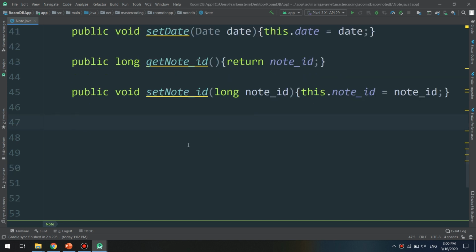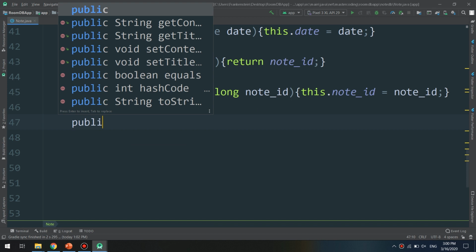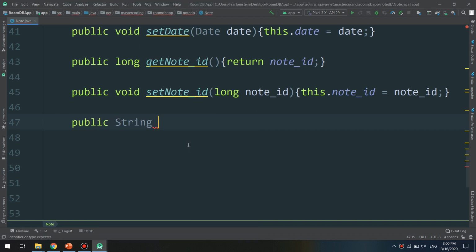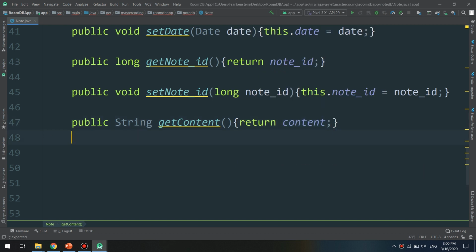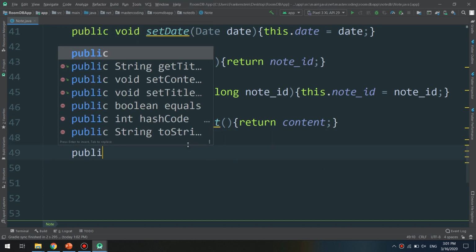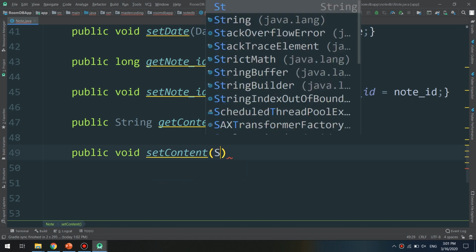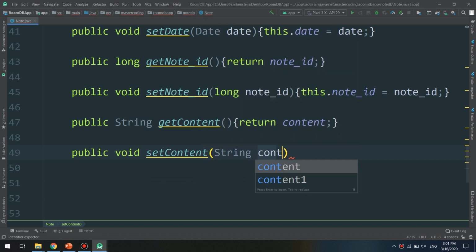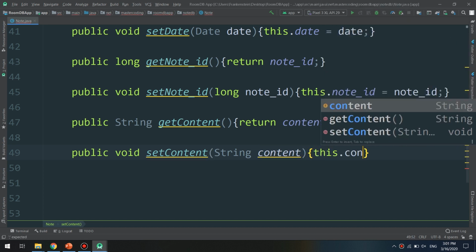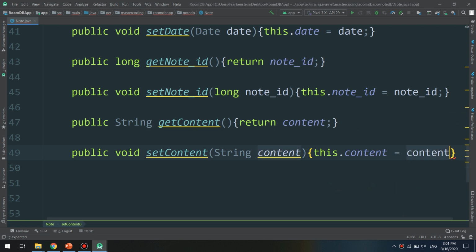We still have the content and the title. So public String getContent and return content, and public void setContent. I'm passing the String content, and this.content equals the content.